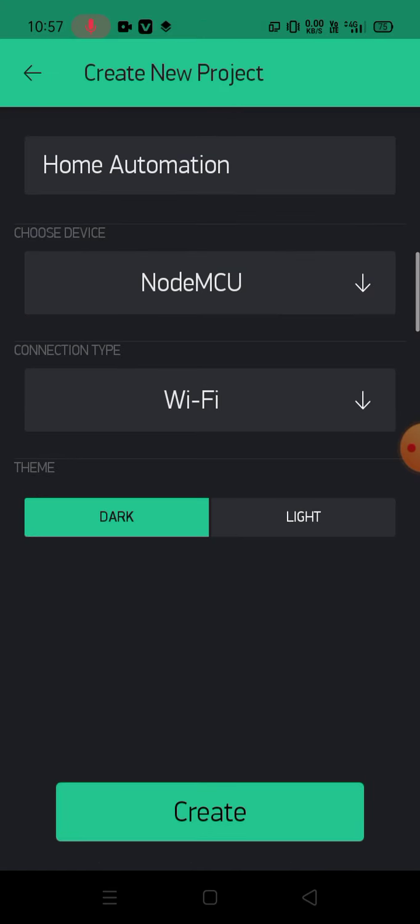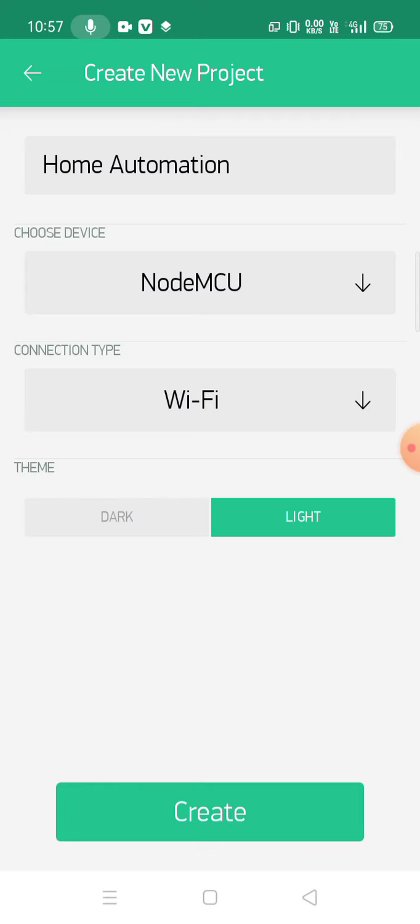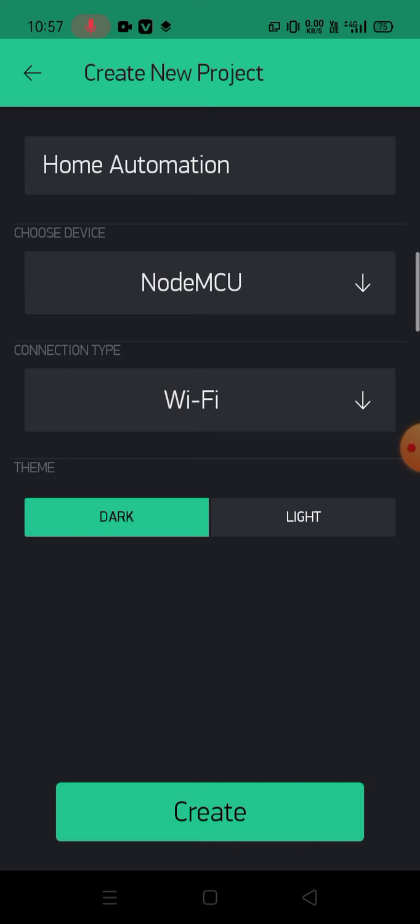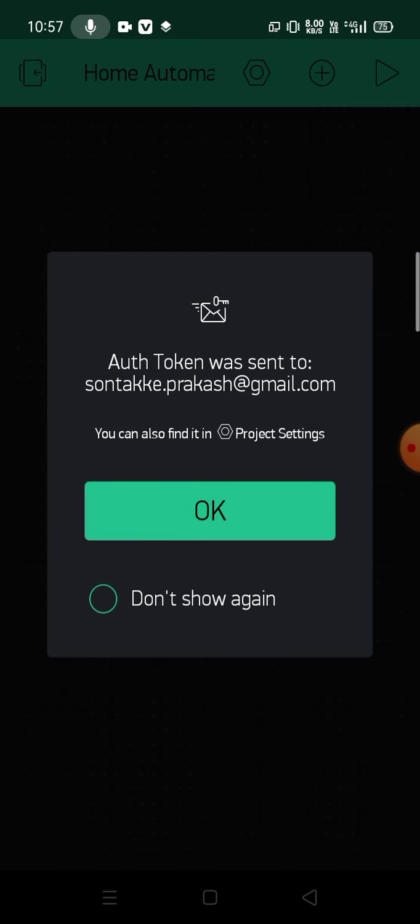Now second option is what kind of connection you are using to operate the appliances. So obviously it is wireless. So with the help of Wi-Fi I can operate the devices. Wi-Fi. Now below that you have the theme, that is dark or light. Okay, so you can choose a specific theme, depends on your requirement. Suppose I will be selecting a light theme, or dark theme, doesn't matter. Now I can create this particular project.